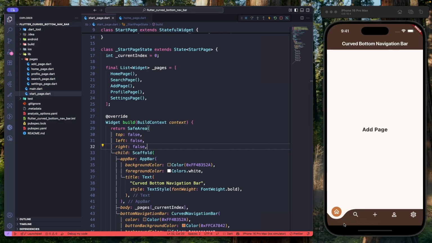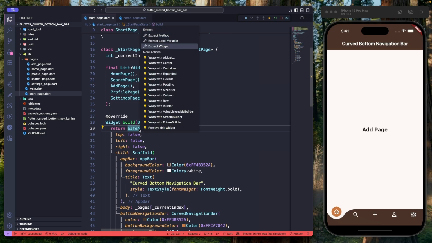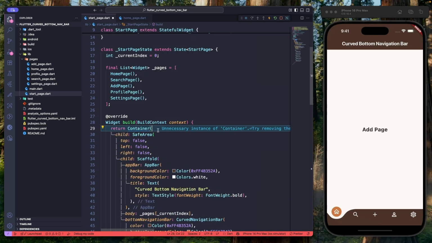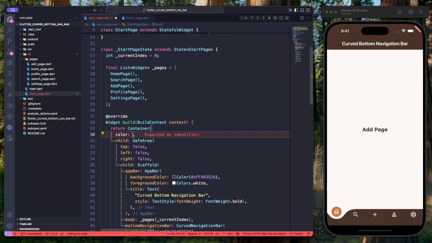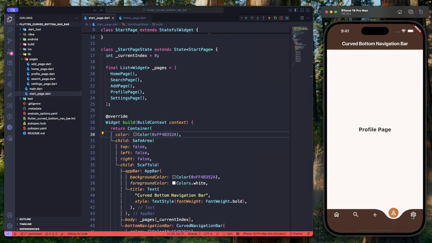To fill this padded area with our background color, we have to wrap our SafeArea with a Container. And let's specify the color of the container as our background color. Let's copy this color and paste it over here. Hit save. And as we can see, it's now looking good.